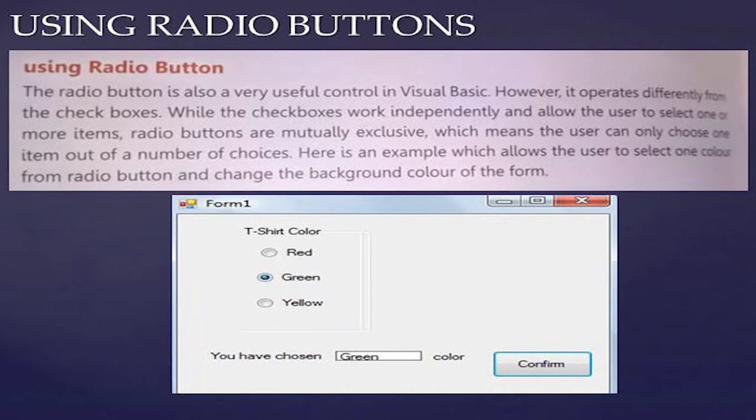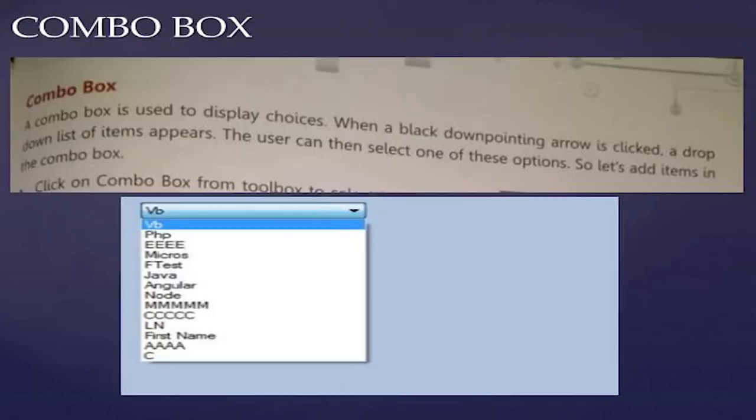You can see this small picture here, t-shirt color. You need to select only one color, like red or green or yellow. So I selected green and confirmed it. So that is called radio buttons. Next one is combo box.